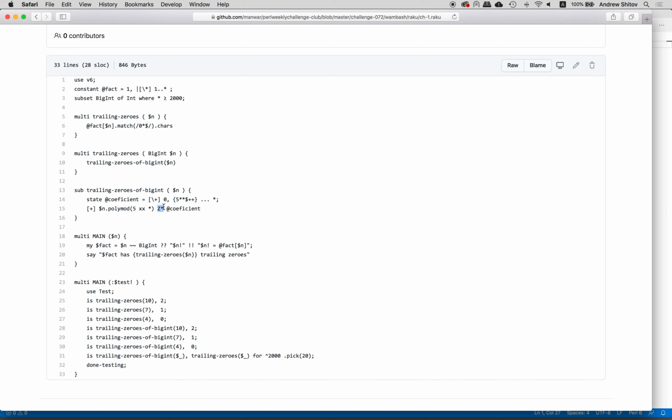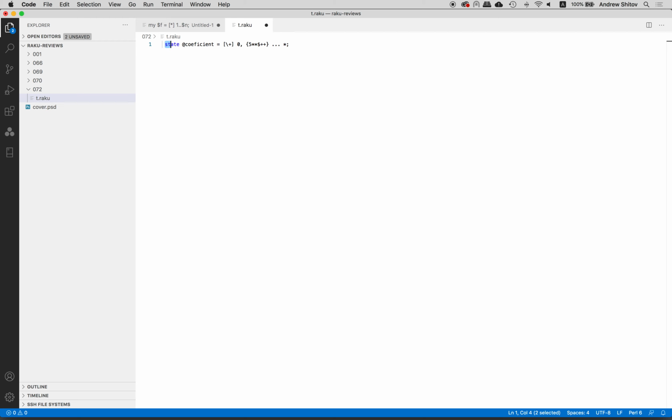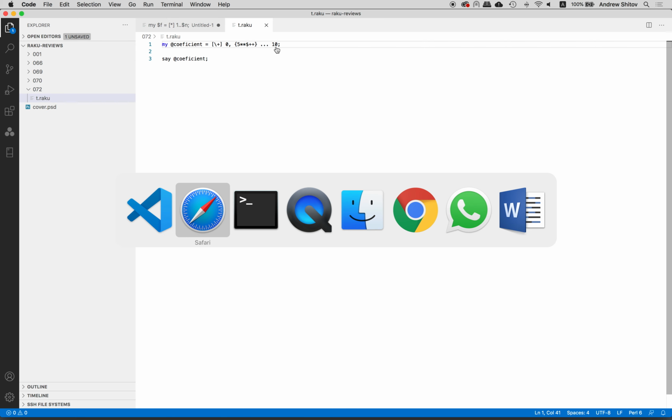So you see this Z with a star, another meta operator, and then you plus all these coefficients. So it's not dollar underscore, it's just a dollar. There's some dynamic variable there, and so maybe we can just take this one and print it, and maybe up to 10.